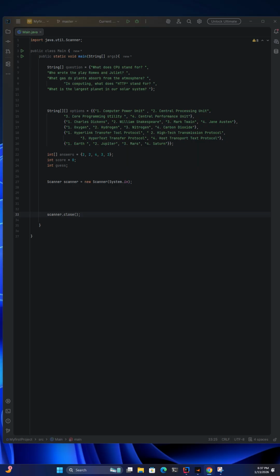Our next step is to create a welcome message. Let's output the following. Let's say welcome to the Java quiz game. And then I'll add some separators. A bunch of asterisks, because I think it'll look cool mostly.